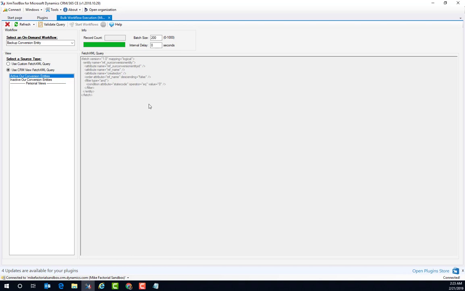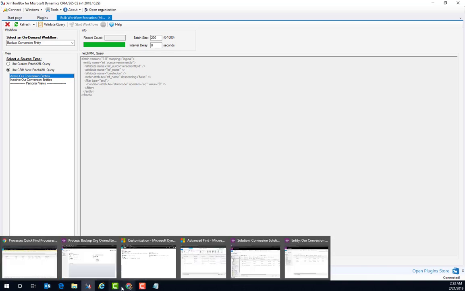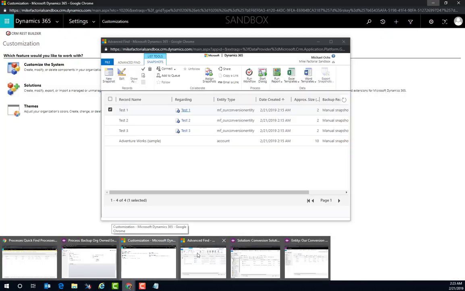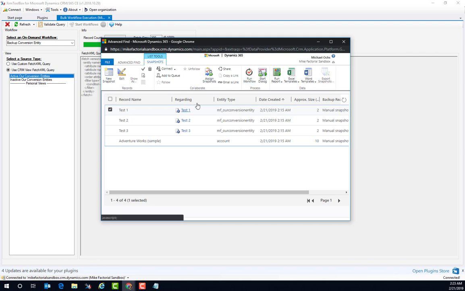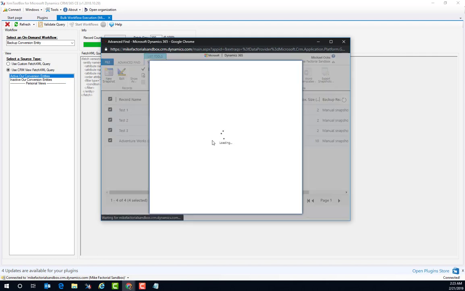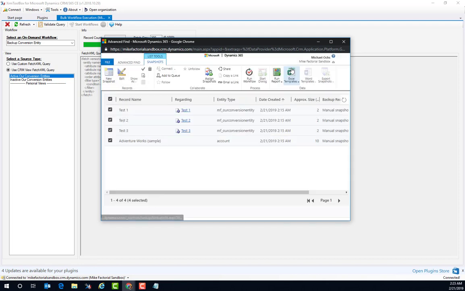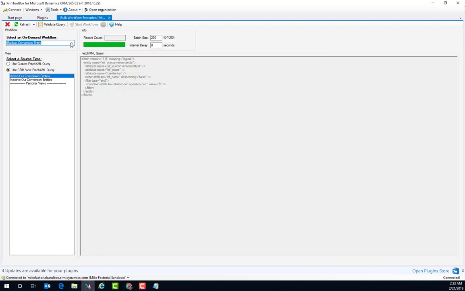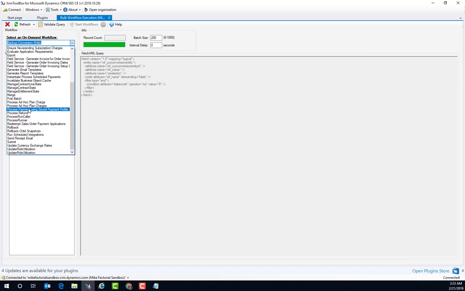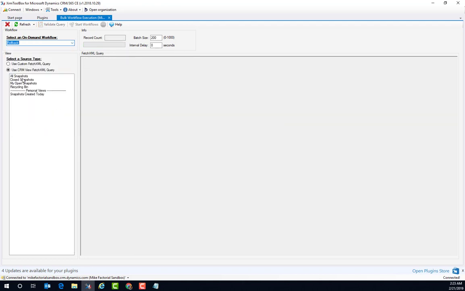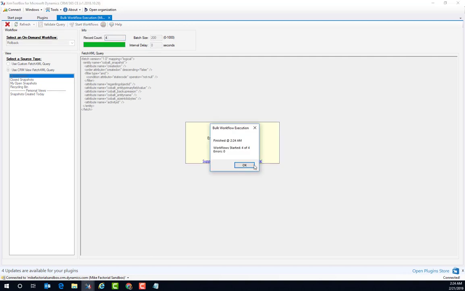Given that we only have 3 or 4 snapshot records in the system, you could run it directly from here just by going in and selecting the records and saying run workflow rollback. But if we had 1,000, we would want to do it through here, and I'm just going to say all snapshots in this case. That looks good. Start it up. It's going to run it against 4 of them.